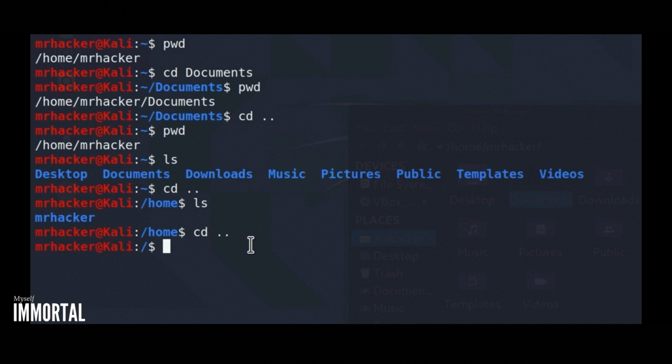Let's go one more step back. If I type cd two dots once again, now I'm in the / directory. And it is called the / directory because it is only specified as a /. And we can't go more than that. This is the main directory that has all of the other files and directories in the system. If we try to type cd once again, you will see it will still be in the / directory.